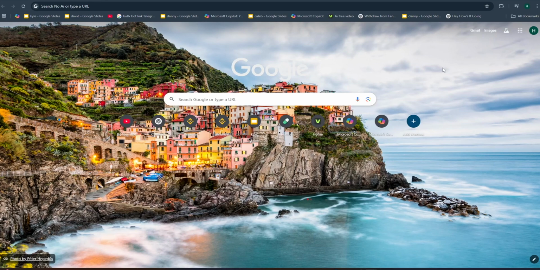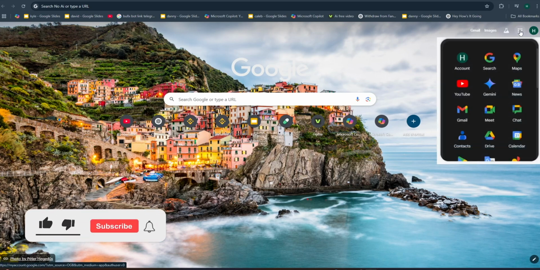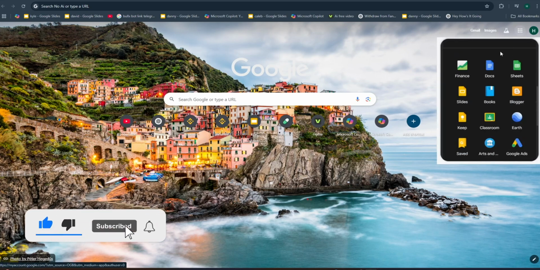In this video, we will guide you through a step-by-step process on how to recover deleted responses from Google Forms. First, open Google Chrome and click on the apps icon in the top right corner. Now click on Docs from the list of apps.